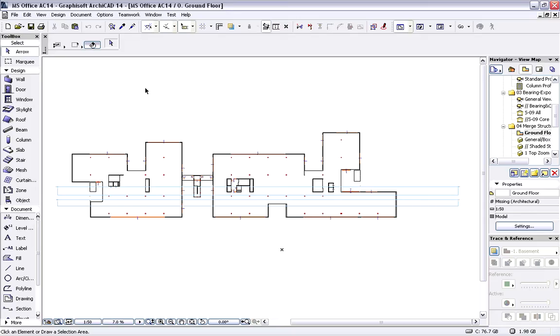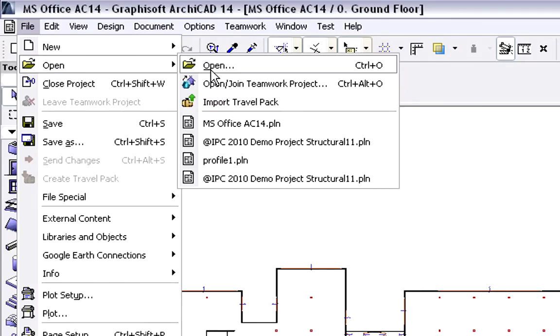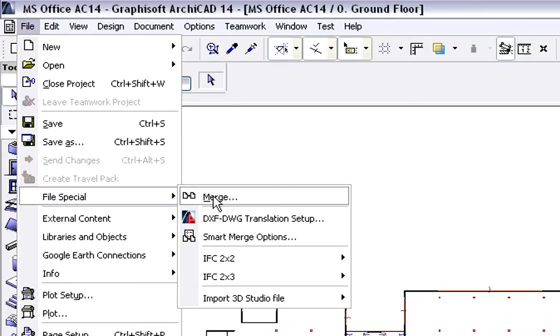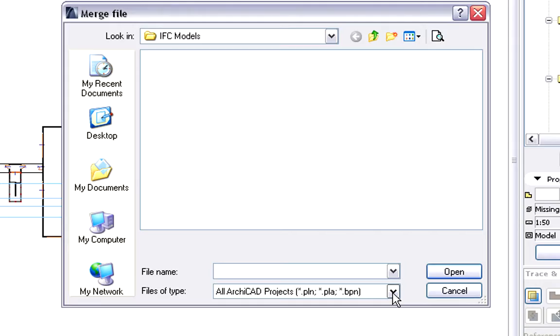Let's switch to ArchiCAD and merge the structural model to the architectural project. The IFC file received from Tekla Structures can be opened as a new project, or can be merged into a running architectural project. Let's see how the architects can merge the structural IFC model to their own running project.